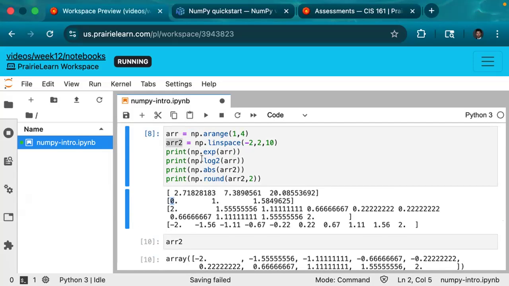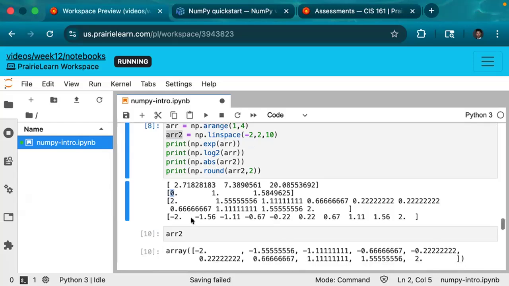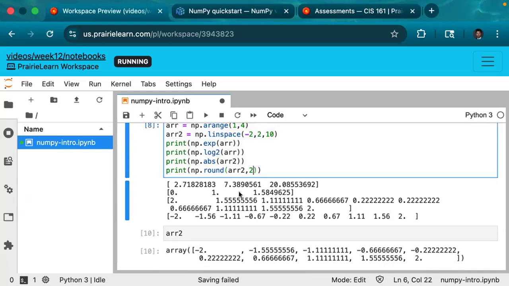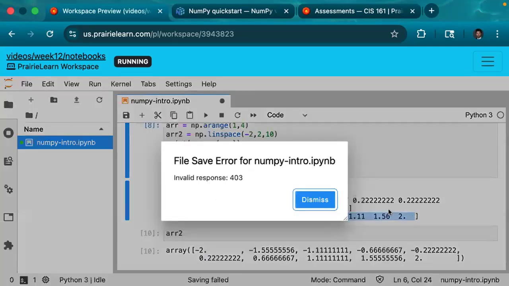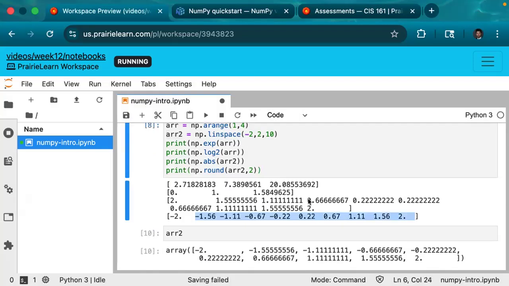And if you do log base 2, you can do absolute value, you can do round. Round is I only want 2 digits, so I can round to the 2 nearest decimals over there. It will be the last line. Any questions here?